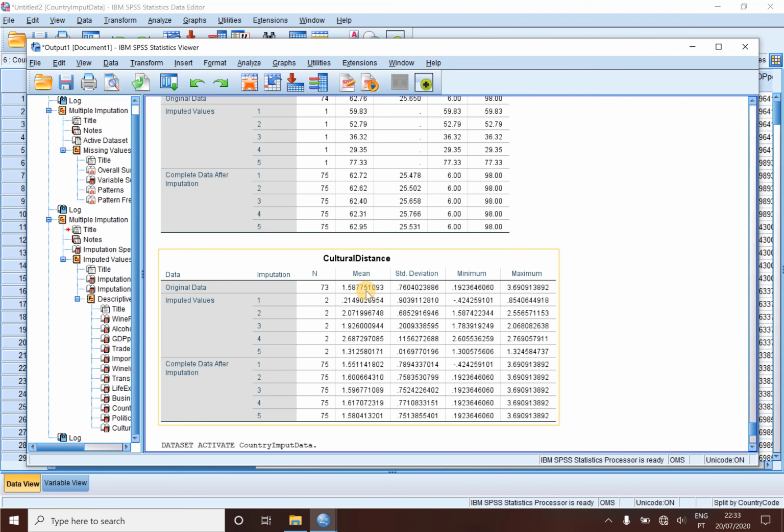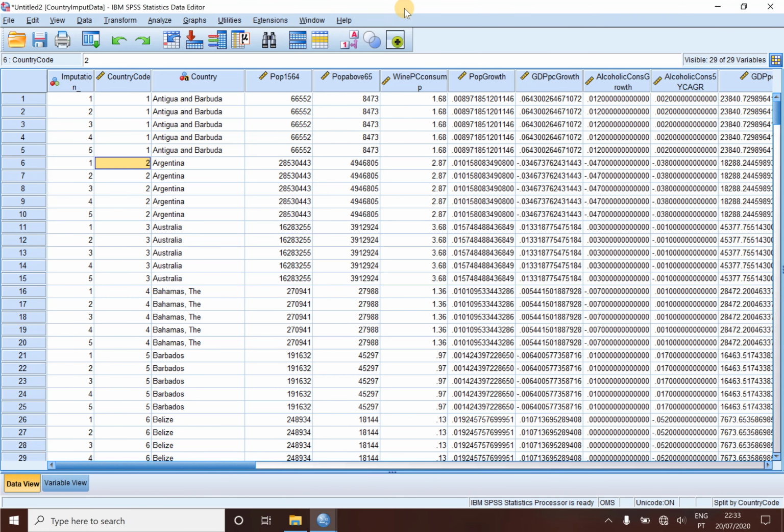It is processing, and you will not see that because it's doing the calculations in a virtual file. So again, now that's done, let's go back to our country input data. Okay, and we will go to analyze now.